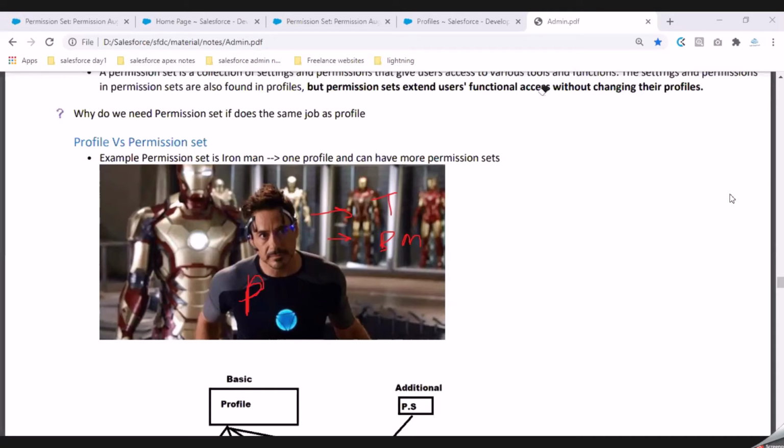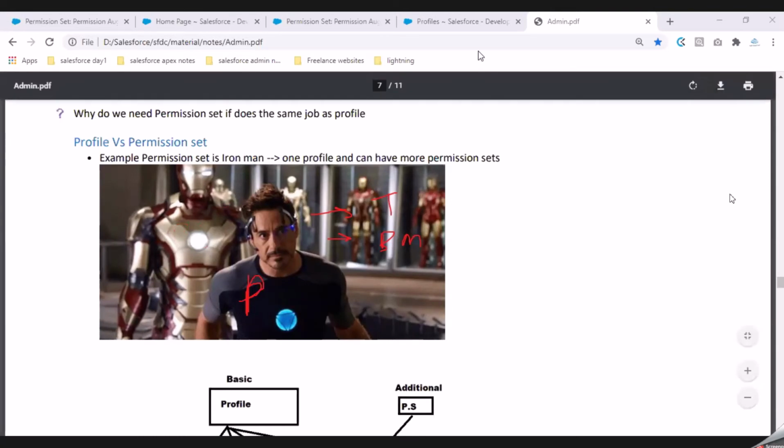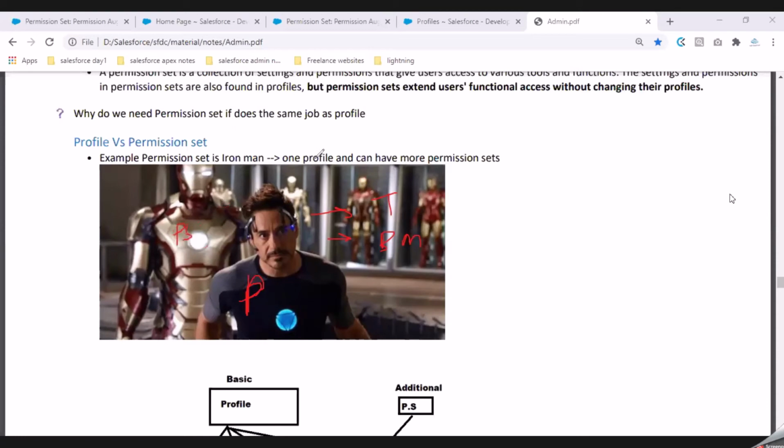Can he have only one permission set at a time? The answer is no. He can call out other machines remotely, and he can also do the functionalities remotely as well. He can also add other machines to his arsenal when it is required. Depending on the need, he or she will change the permission set, but his actual profile is constant. His actual profile is constant.